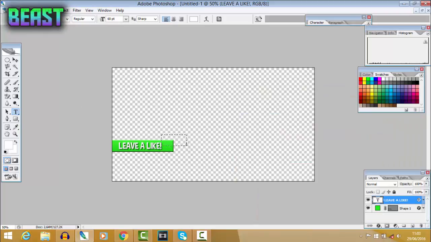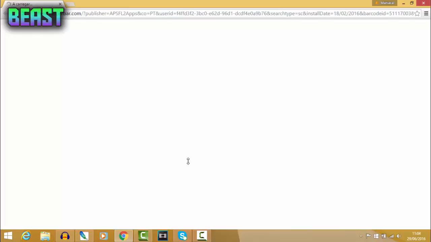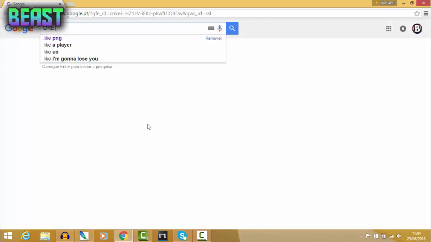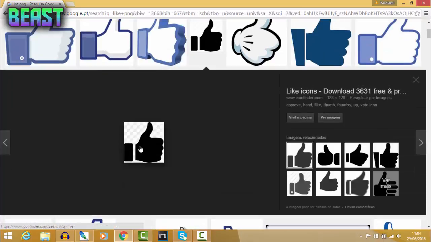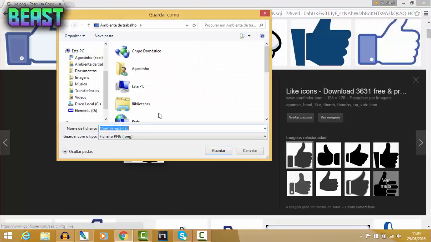So as you see, you have a little space left, and what you can do is go into Google Images, and you can just search for something related to a like. Since this is a leave a like lower third, you can just search for something related to that. So in this case you can just type like, and you have to make sure you use PNG. So I like this one, so you can just save it whatever you want. So I'm just saving it to my desktop.